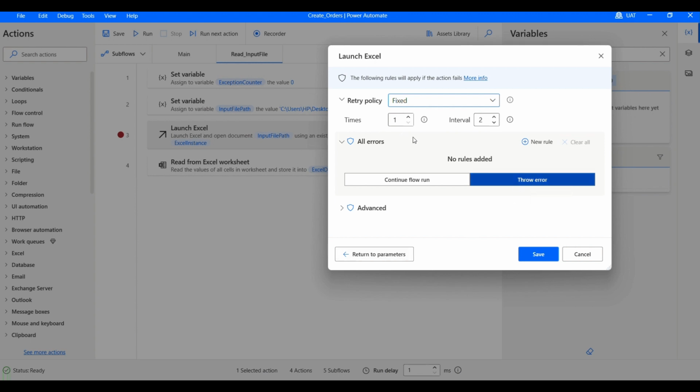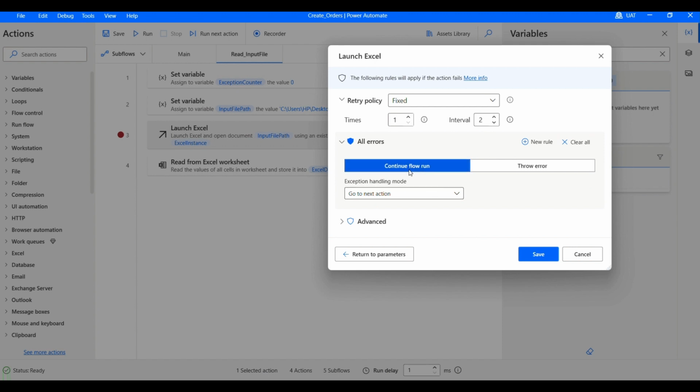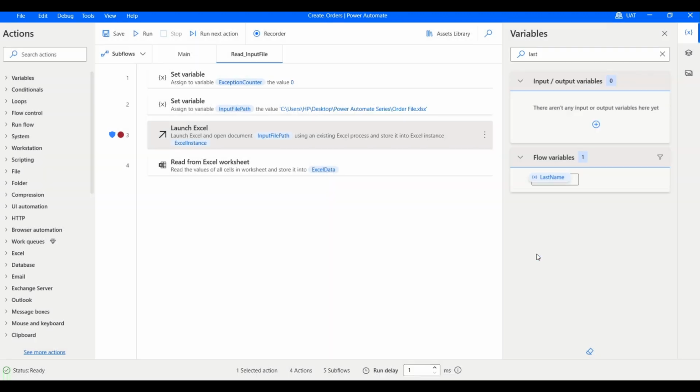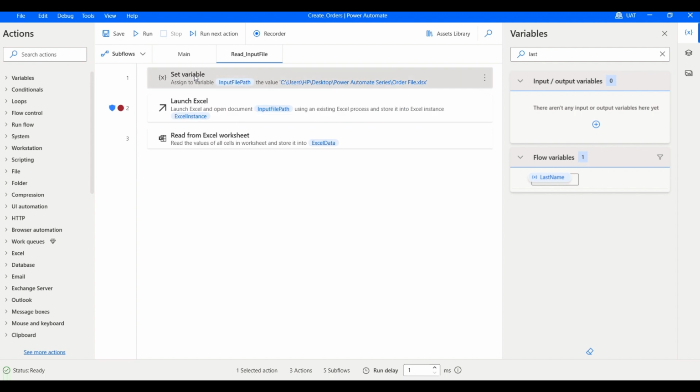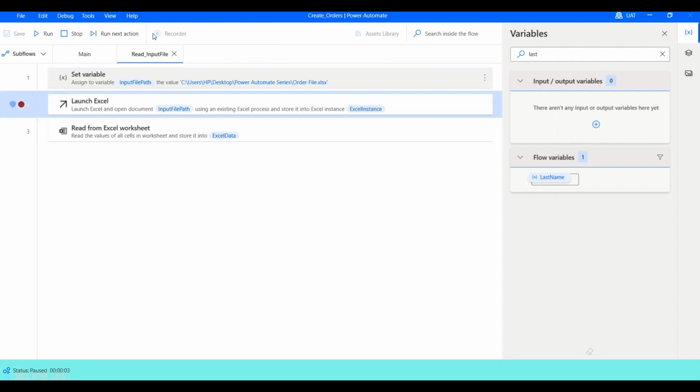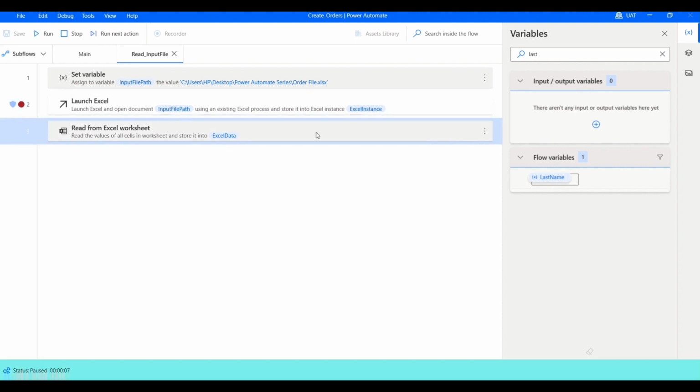Let's say if you do not want to throw an error, you can use Continue flow run and go to the next action. There are different options available under this error handling mode, which we will be discussing in detail in this video itself. For now, let's say that I want to throw the error. Let me delete this and run it. Currently it has successfully opened the file.